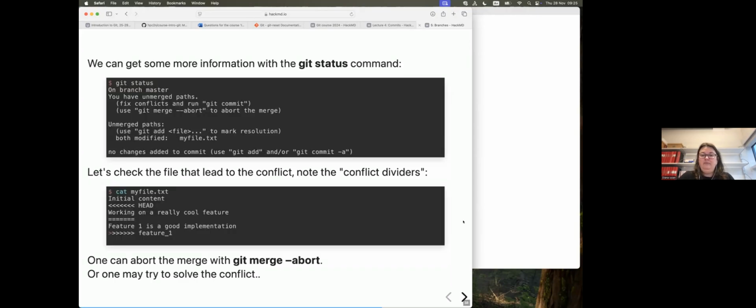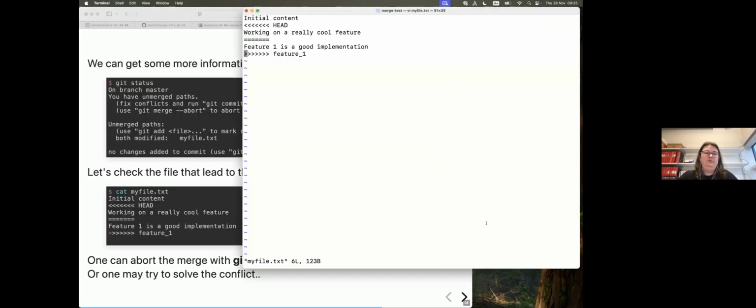Now, if I do want to attempt to resolve the conflict, one of the ways is to actually edit the file myself. First of all, I will have to remove all these delimiters that were introduced, and I can choose what I want to keep from these two different branches. I can keep both of them as they are, or I can actually change the file.